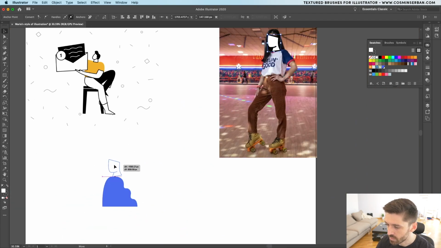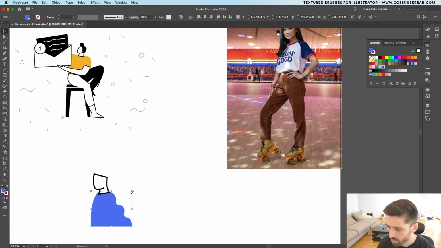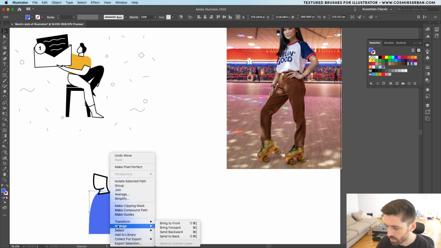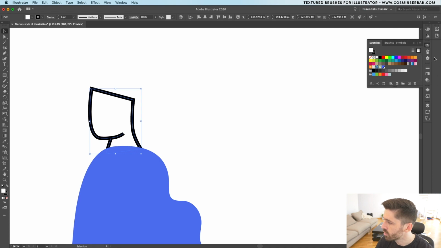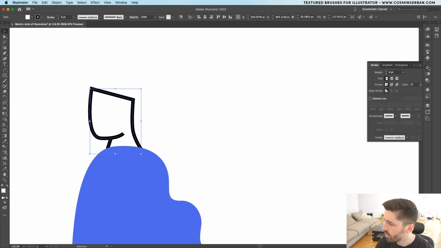Okay, so let's take this. This is a bit too much for the body, so I'm going to make this body a bit bigger. Something like this, but also lay it on top. So right click, arrange, bring to front. And also I would like for the strokes, you have here on the right hand side, you have the stroke panel. Make sure you have a rounded cap and a rounded corner.